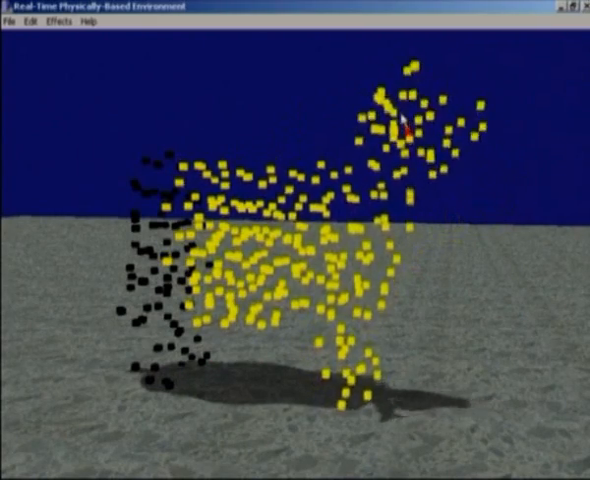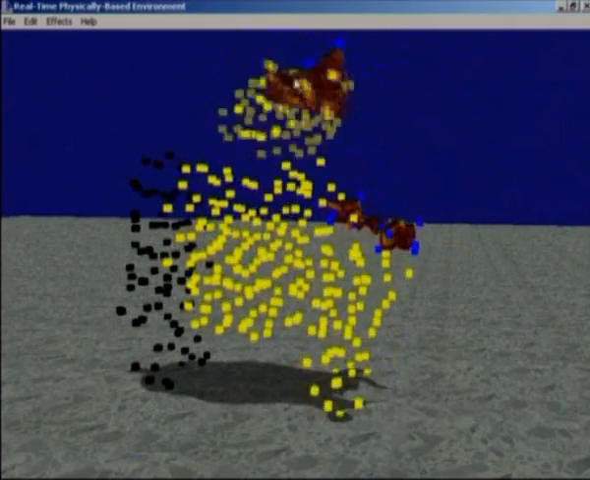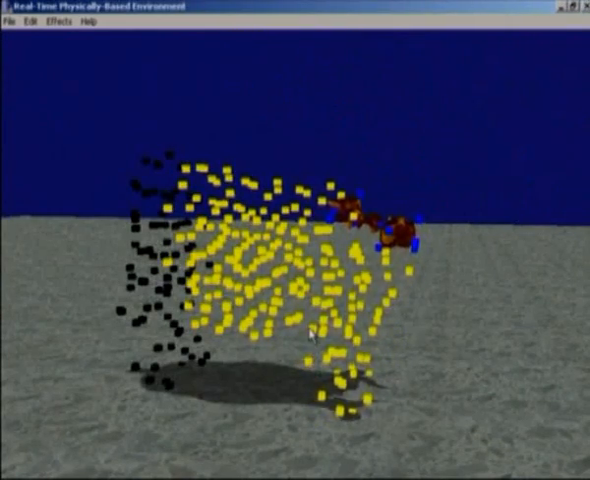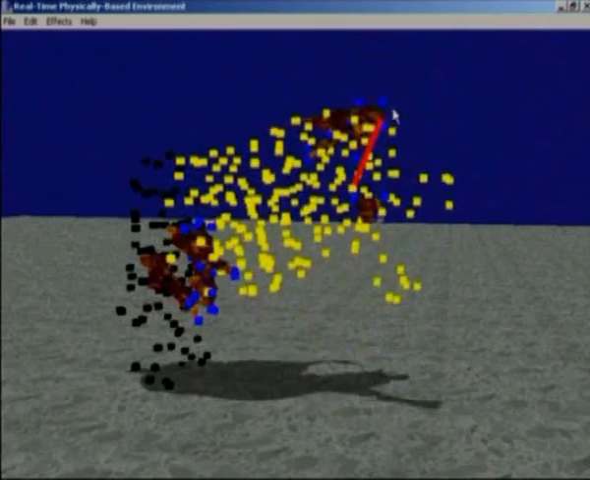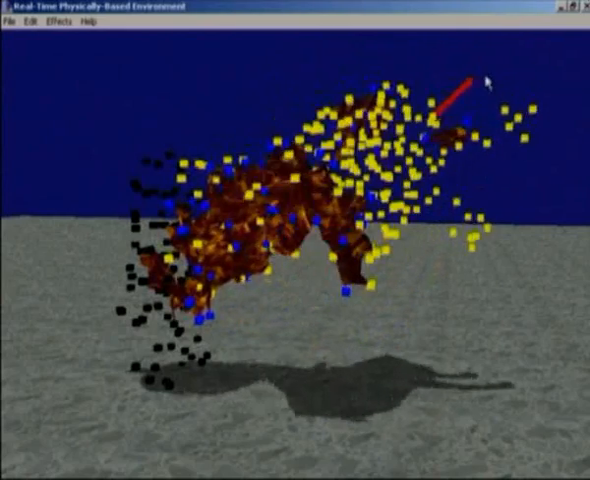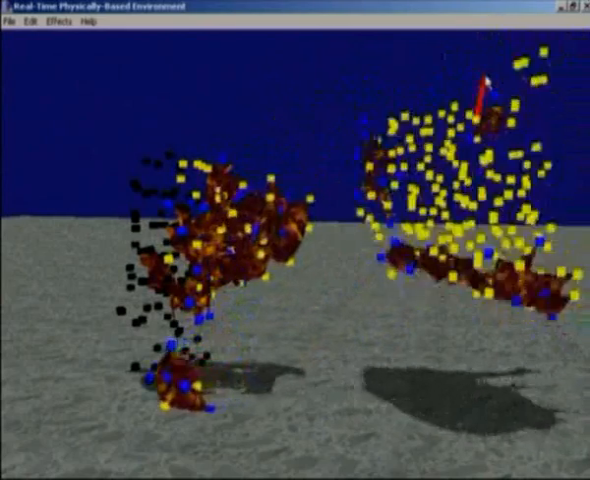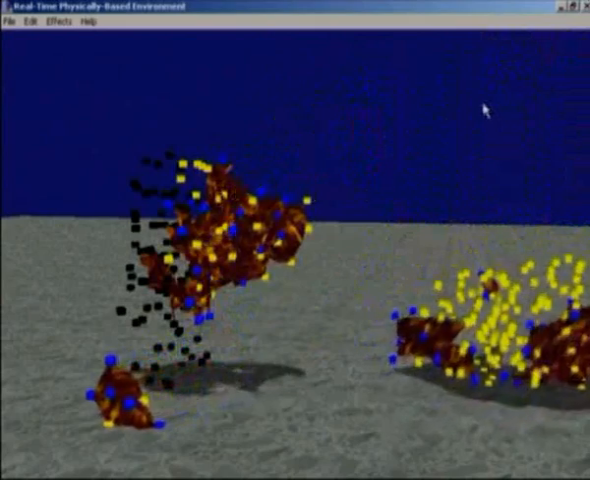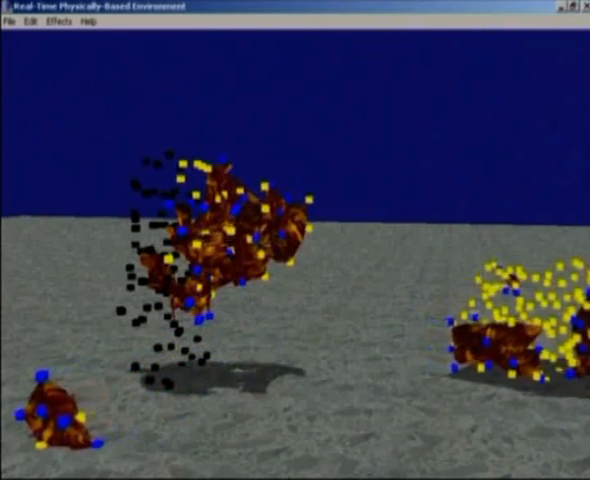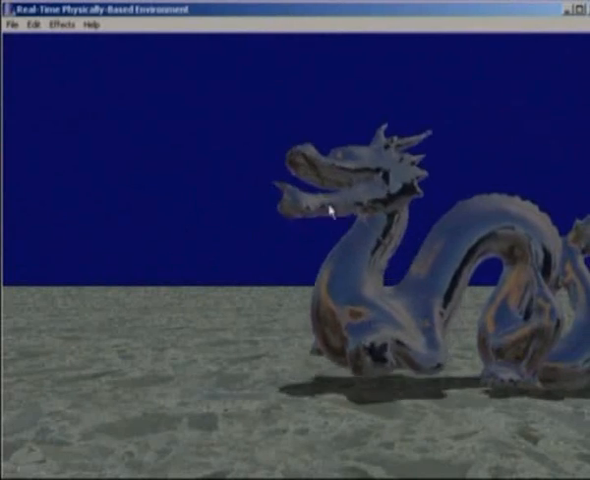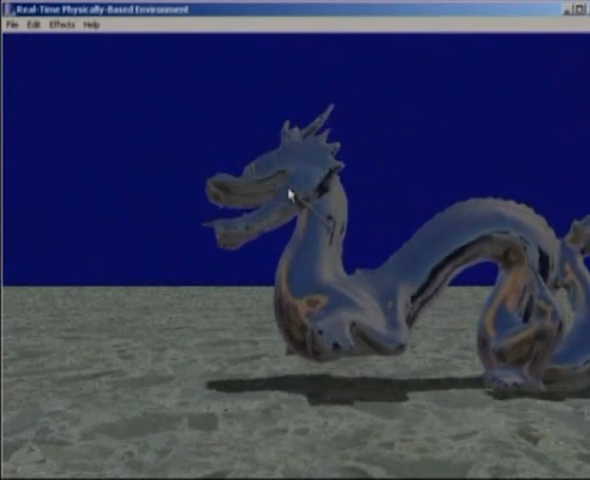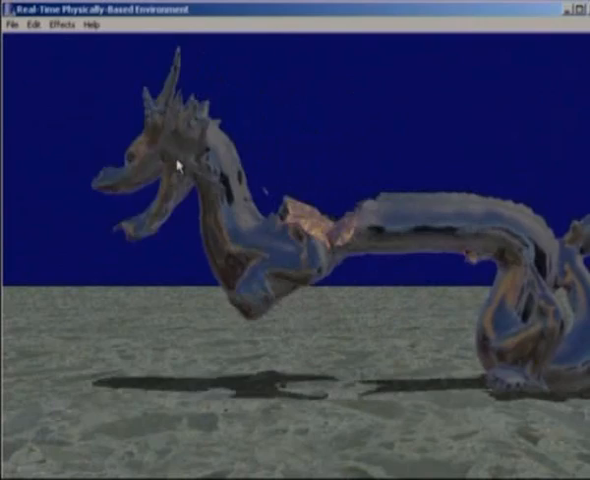Here we only show the vertices of the underlying tetrahedra to demonstrate the process of generating new surfaces at the tetrahedral boundaries. While the dragon is torn apart, it collides with itself to demonstrate self-collision and collision response.